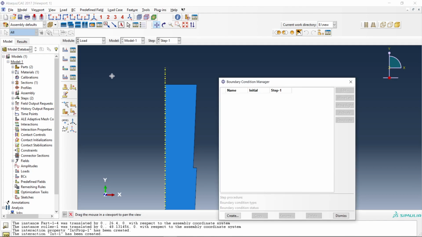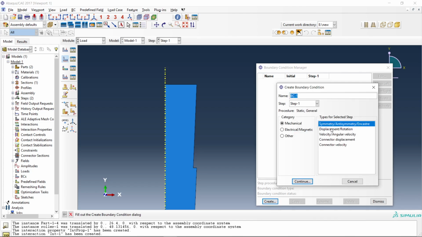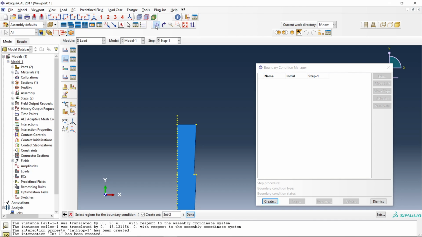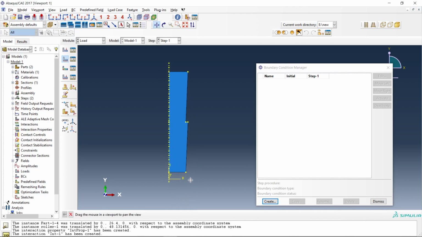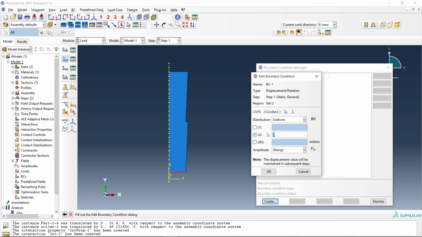This one here is your boundary condition manager. So let's create boundary condition. If it is encastre or symmetric, anti-symmetric, there are multiple options. If this section doesn't move, then we can make it encastre and all that. Let's make it according to the tensile test. Select this point, and we don't need any movement in the y direction.